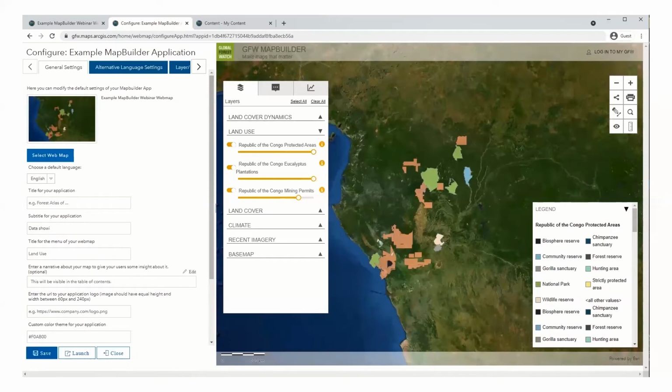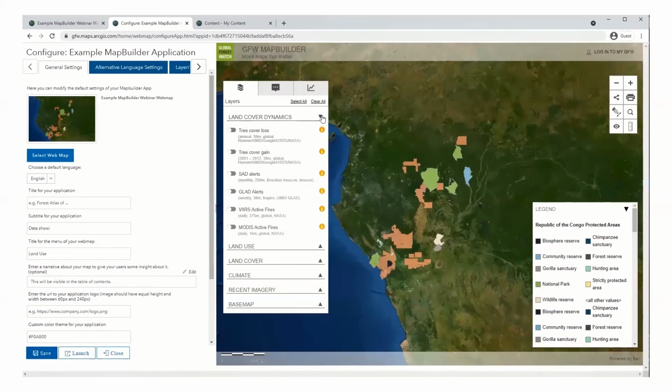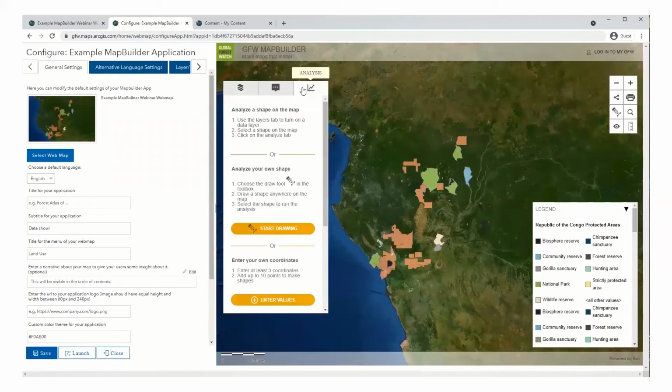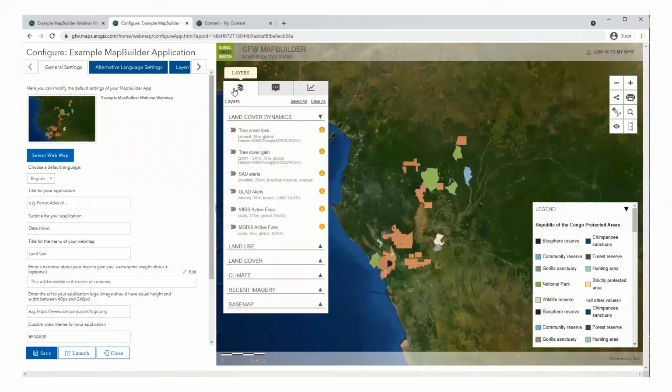Now we are on the final leg of our journey to create a MapBuilder application. What you are looking at now is the application builder, which will enable you to edit things like the application title, the subtitle, the logo, and more. You can explore the map too as you're making these changes. For example, if you'd like to see what data sets from Global Forest Watch are showing up here, what analysis functions you have, and more.